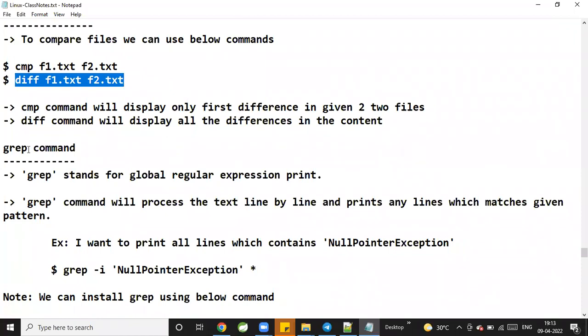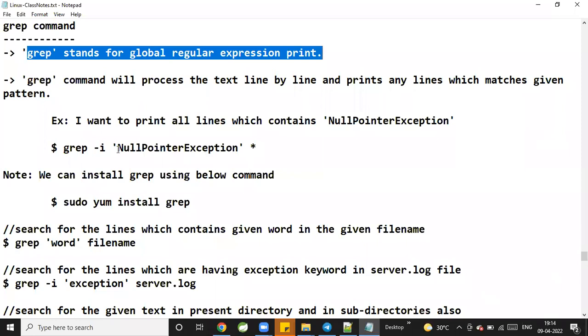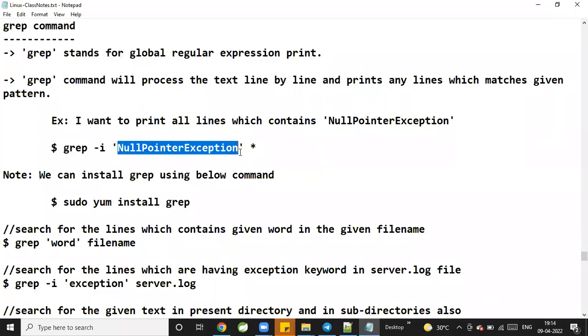Then we discussed the grep command. Grep is a very important command. Grep is used to search for patterns in the files. If you want to search for some text in a single file or in multiple files, then we go for a command called grep. Grep stands for global regular expression print. Now, I want to search for the text null pointer exception in all the files, irrespective of the case sensitiveness. Then I will go for grep -i null pointer exception.